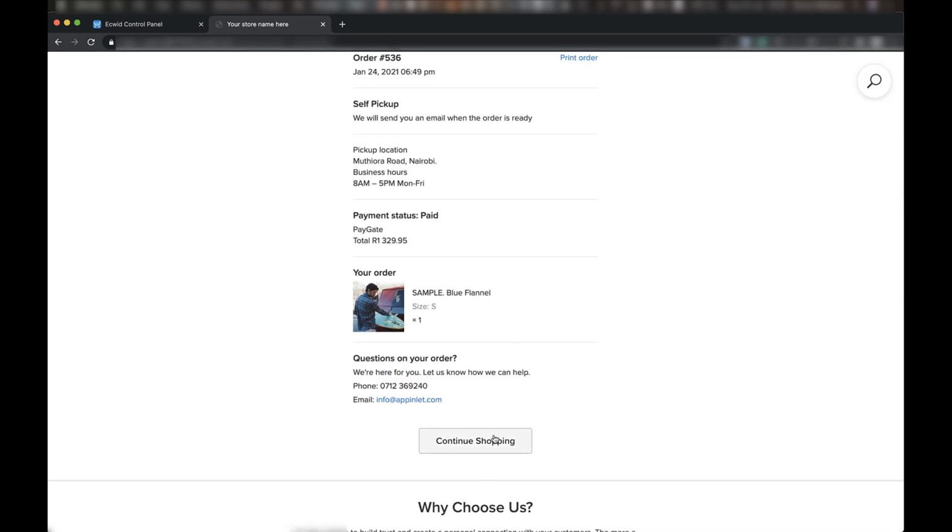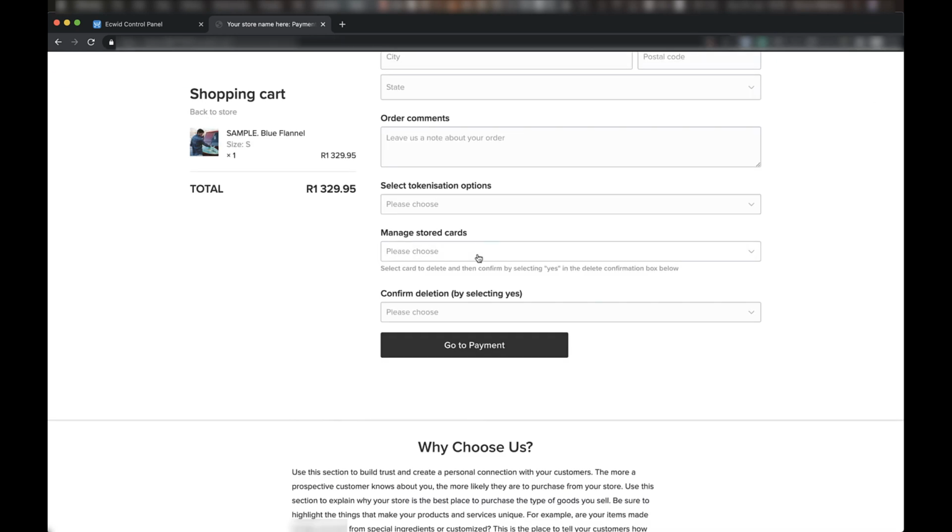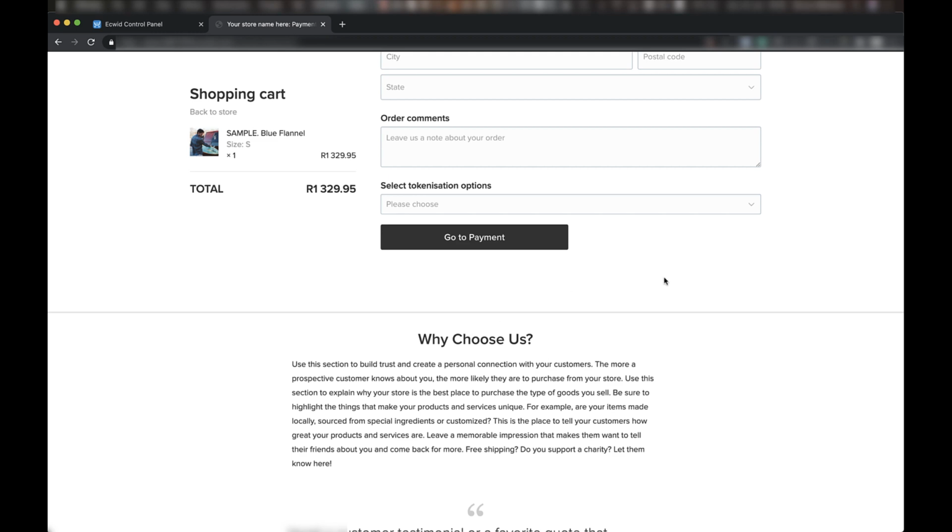Let's demonstrate how to remove a card. To remove a card, they can click delete and confirm with a yes. And that will delete the card. And that's all there is to it.